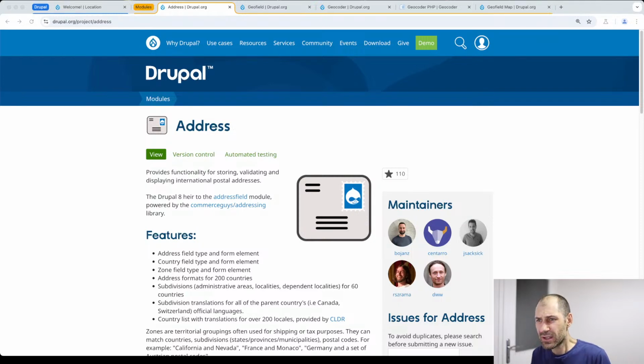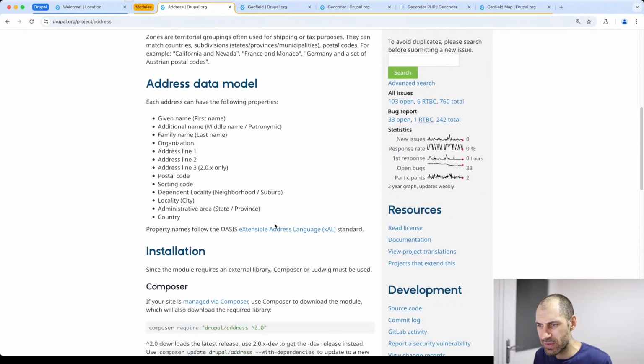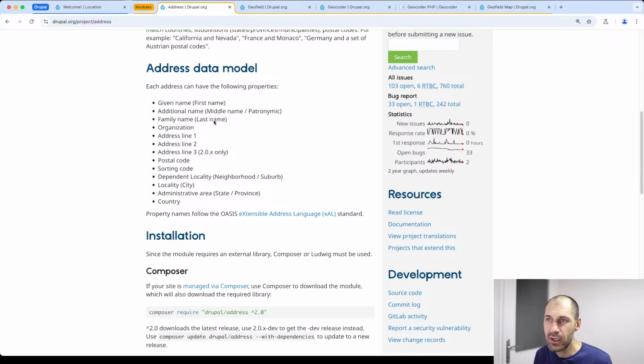Anyway, so let's quickly go through the modules that we will cover. Now, the first one will be Address. Address is a module that was developed for Drupal Commerce that allows you to track and store addresses in a standard way, following a specific standard. So you can see that the data model will have given name, additional name, family name, organization, address 1, 2, 3, and so on and so forth.